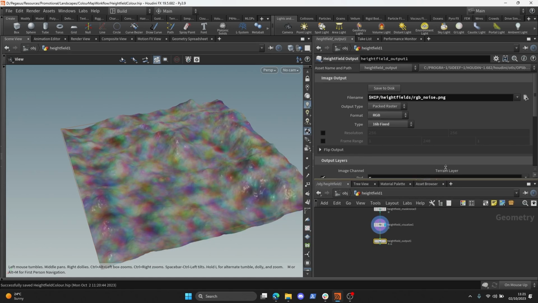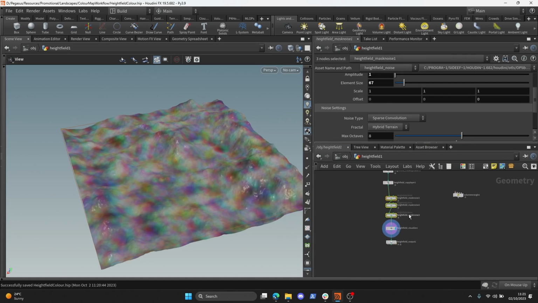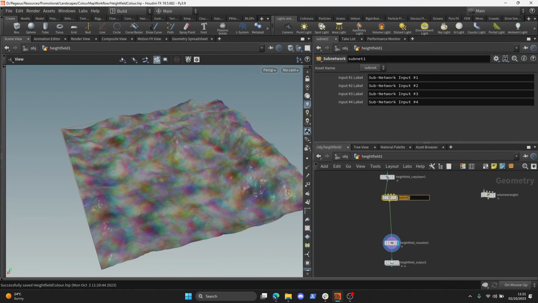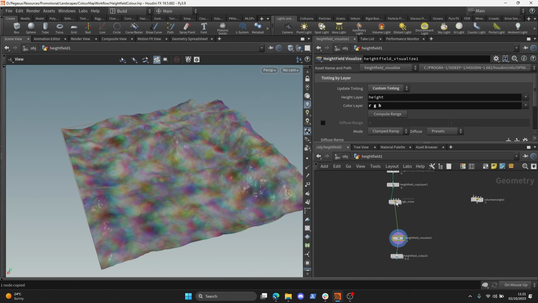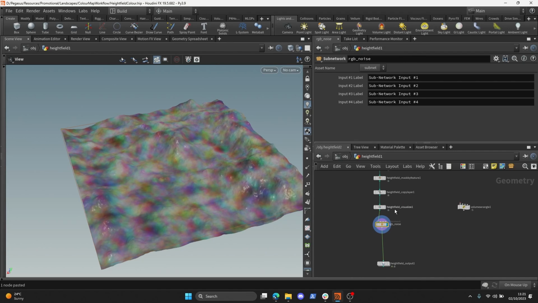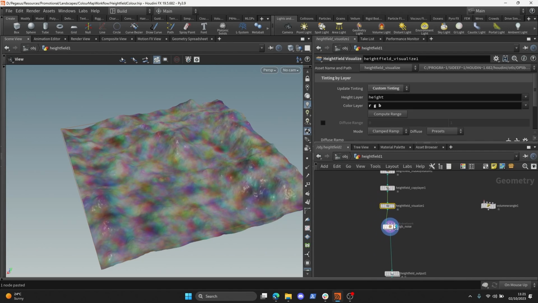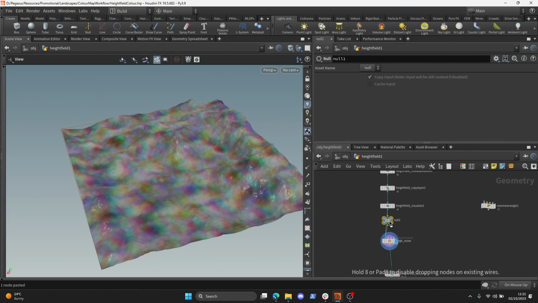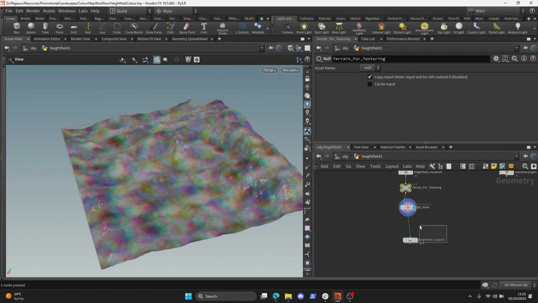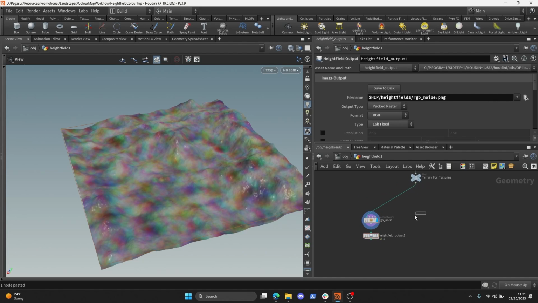Okay, so this was the basics. I'm going to go ahead and bundle up this noise, and I'm going to collapse the subnet. I'm going to call this RGB noise. Okay, I'm also going to cut the visualize out and paste it up above here. We can look and see the RGB noise is still displaying correctly. So this visualize gets passed down through the node chain. So I'm going to set this up with a null ahead of that RGB noise, and I'm going to call that, let's say, terrain for texturing. Okay, so that was a basic example.